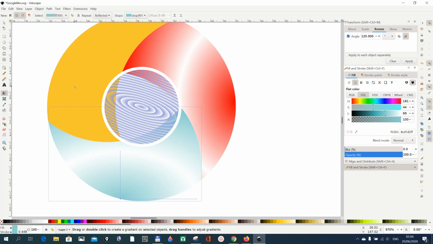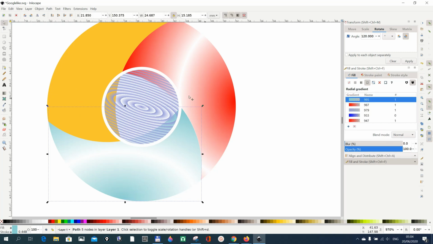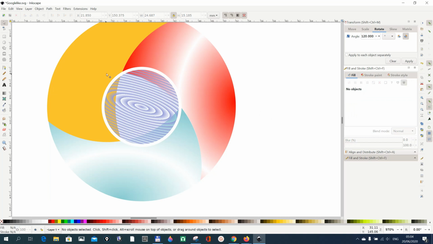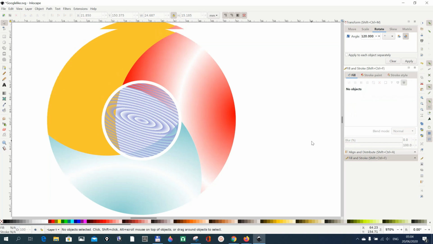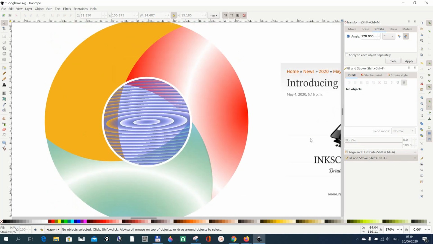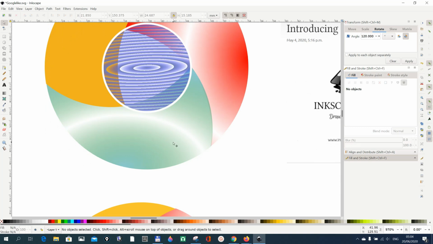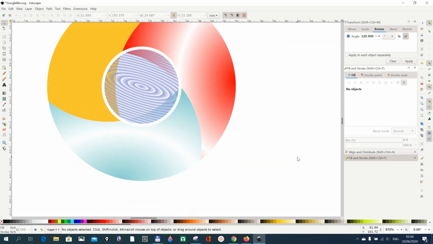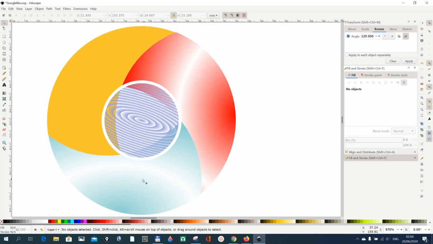You can also put some lights here if you want, but I did not put anything. I think I did just this. You can manipulate the gradients as well. I think this is what we have now.